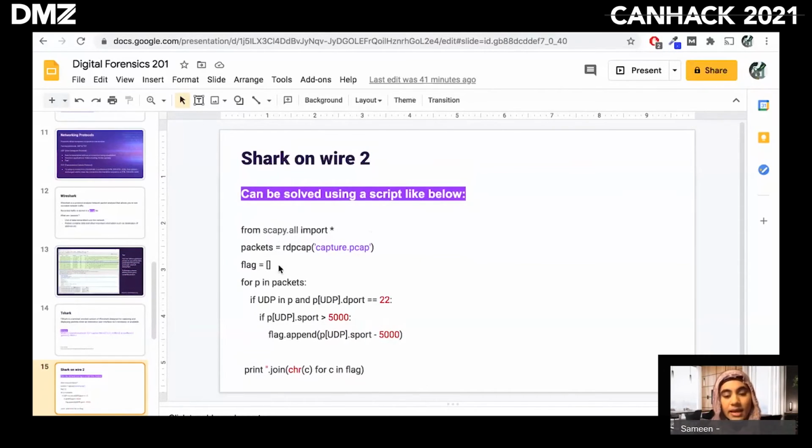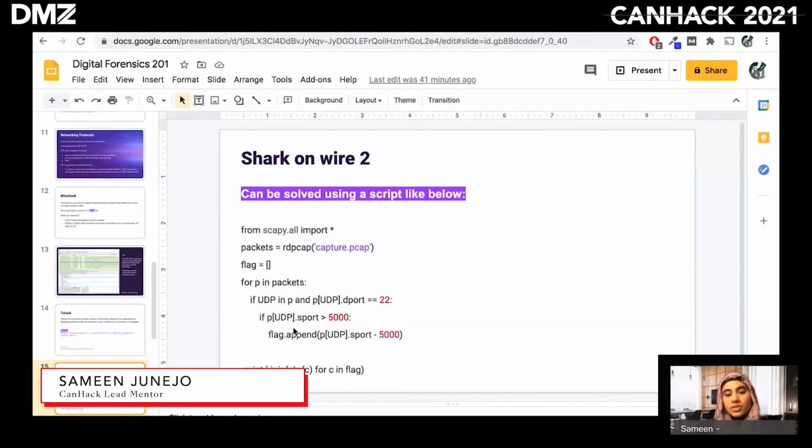this is the flag, and the flag is equal to, for p in packets, if the packet is a UDP packet with a destination port of 22, and if the source port is greater than 5,000, then append all of that data from this source port up to 5,000, and then print all of those characters together, and that will be your flag. So basically, it's a little bit complicated, but that's what the script's doing. It's taking all of that output, combining it, and printing out the flag for you.